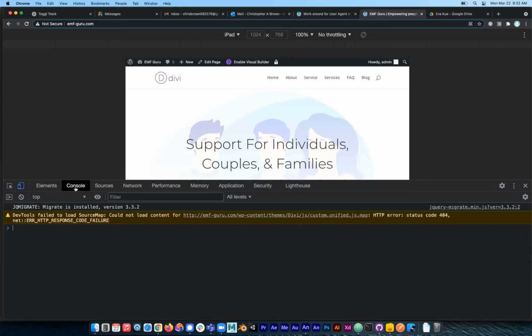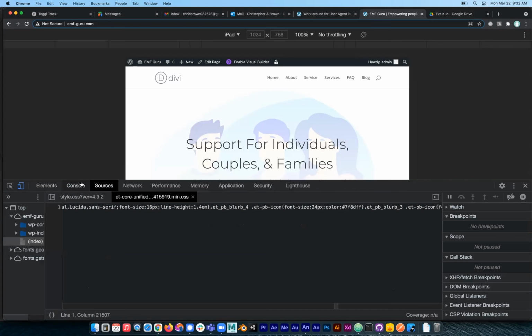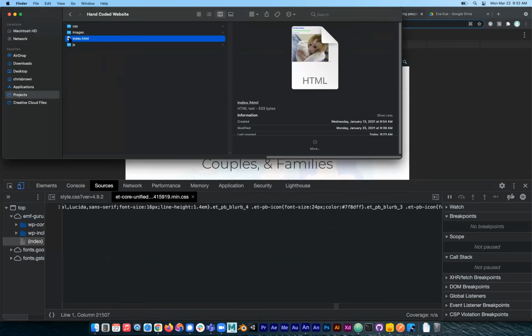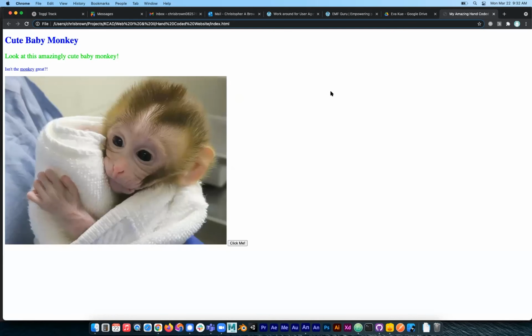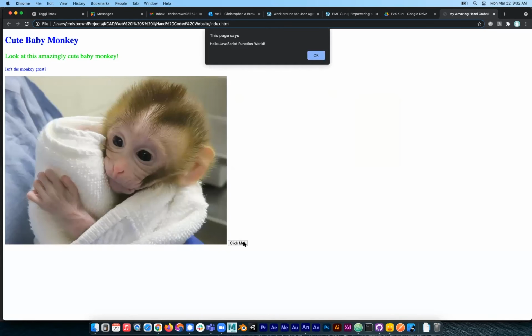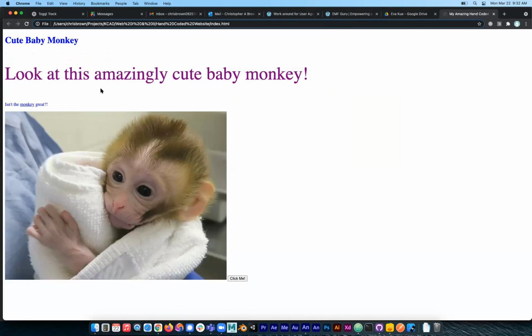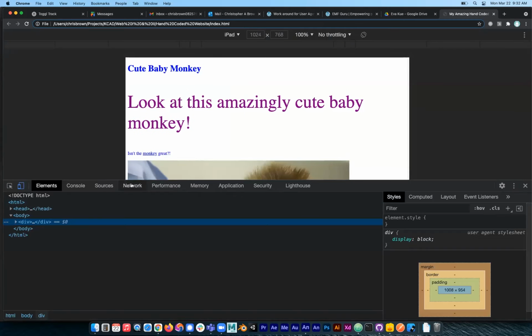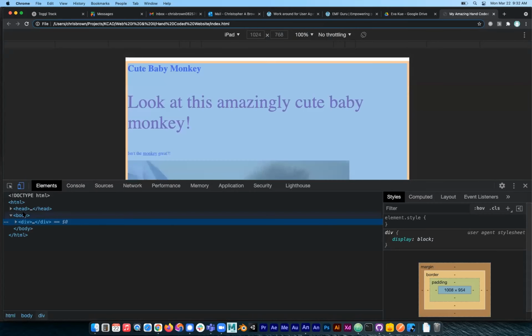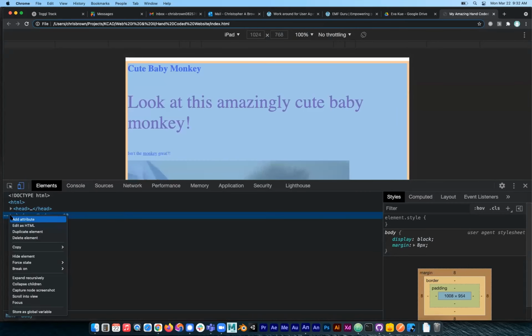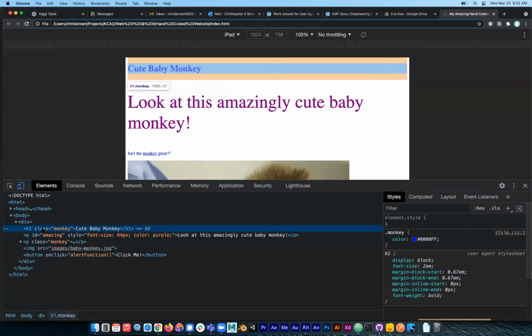Yeah. So what that means is sometimes, if you were to have your own CSS, like here, let me open our small little example. So I'm going to open our index page with our cute baby monkey. Click me button. Woohoo, we're making JavaScript work. We changed some stuff in JavaScript. We're using CSS. Anyway, if I inspect the page and look at the elements, I can look at the different things.